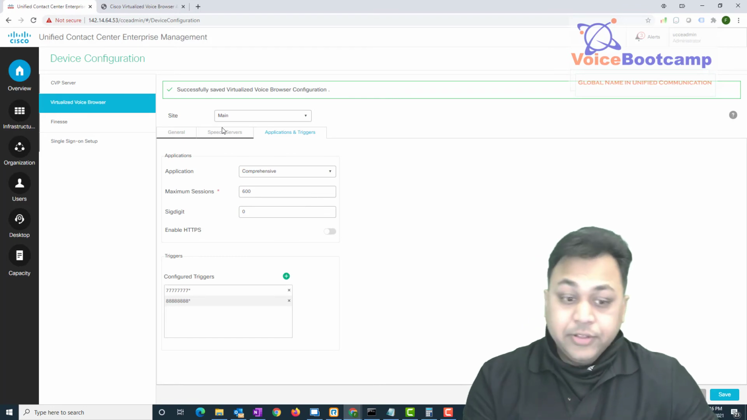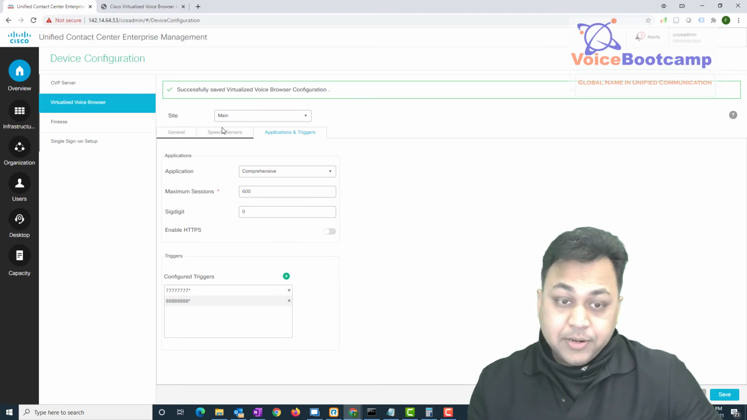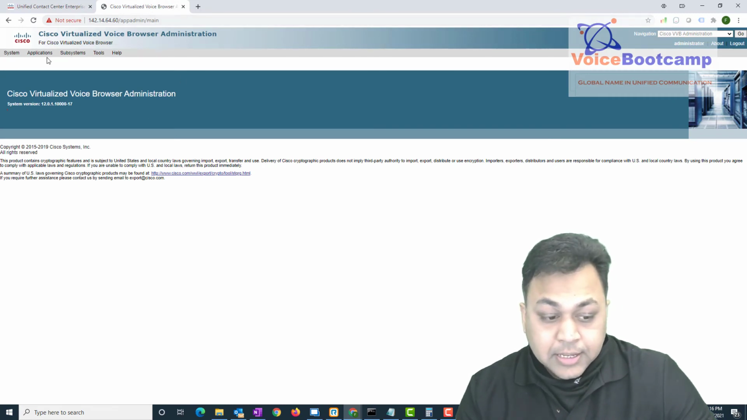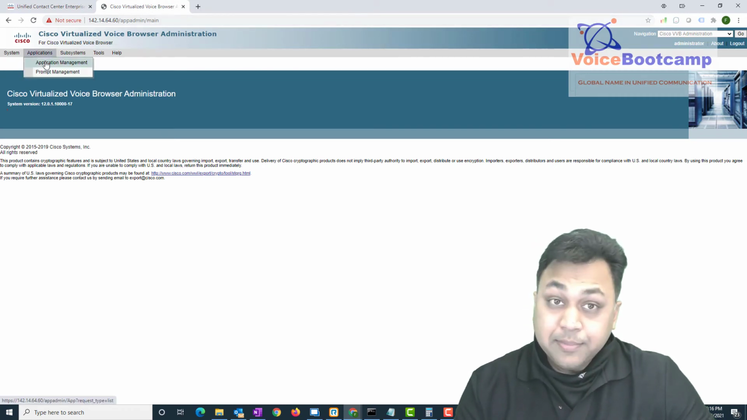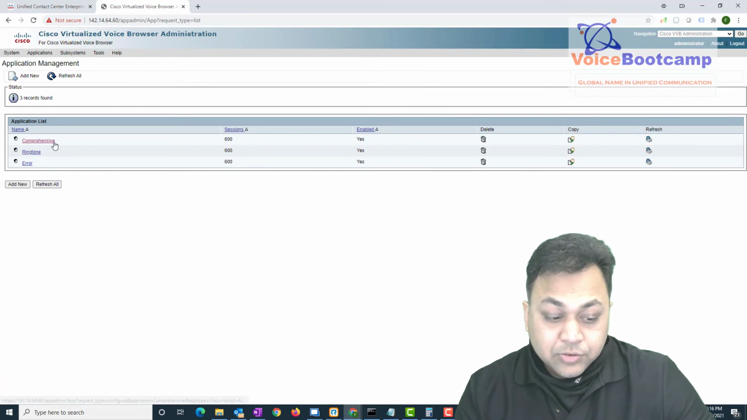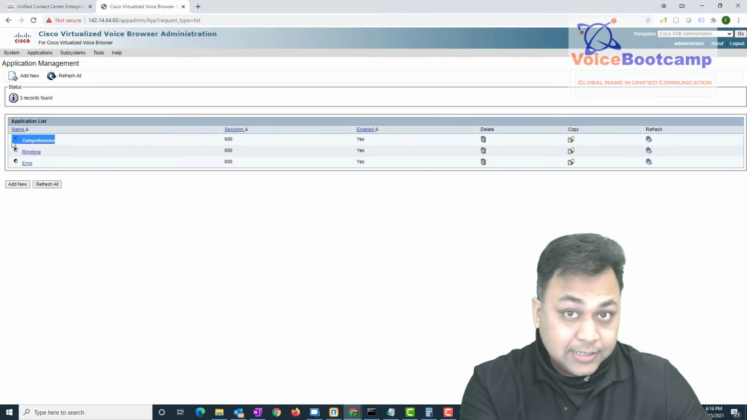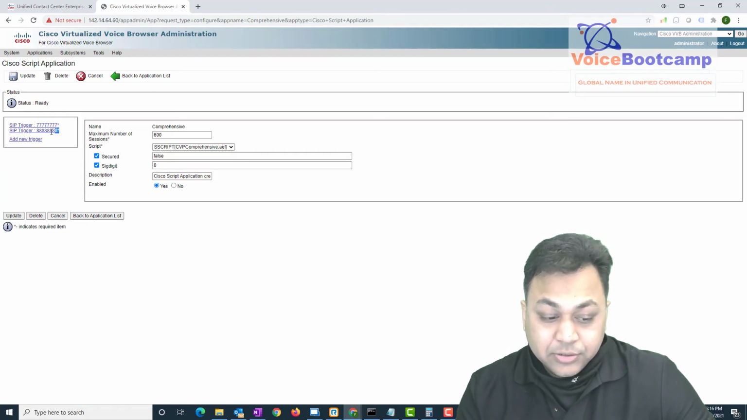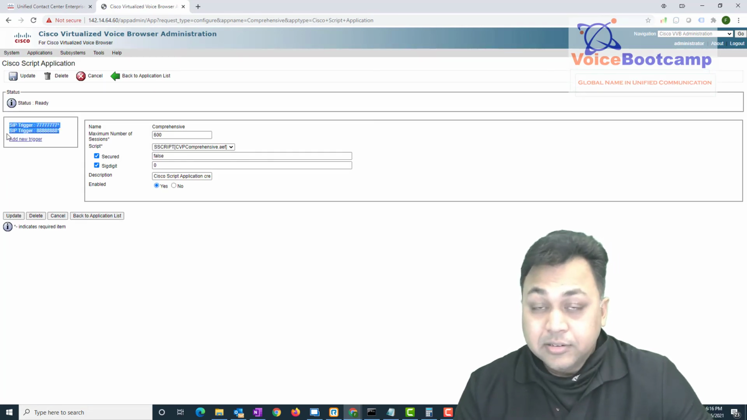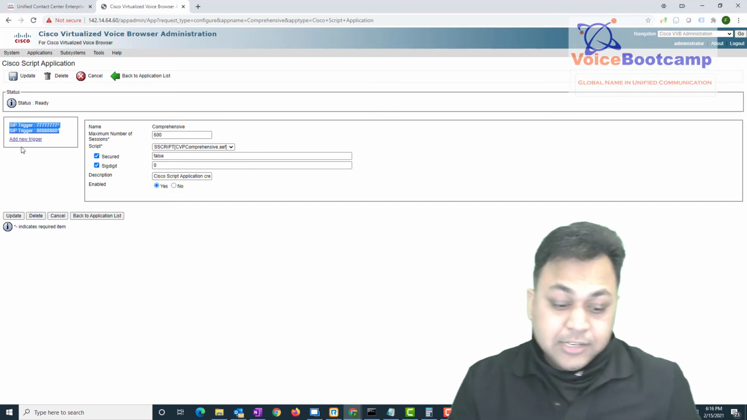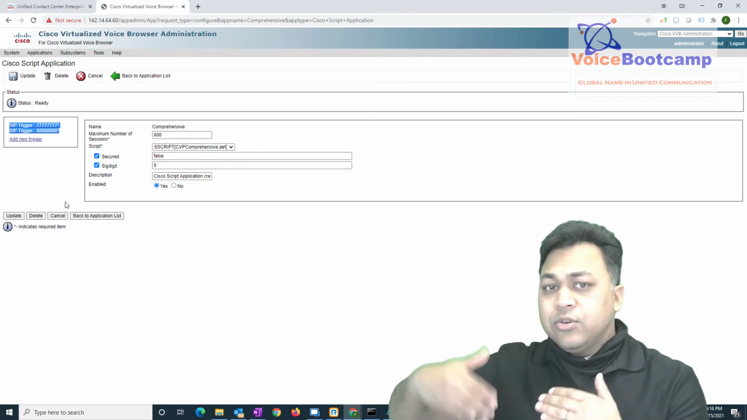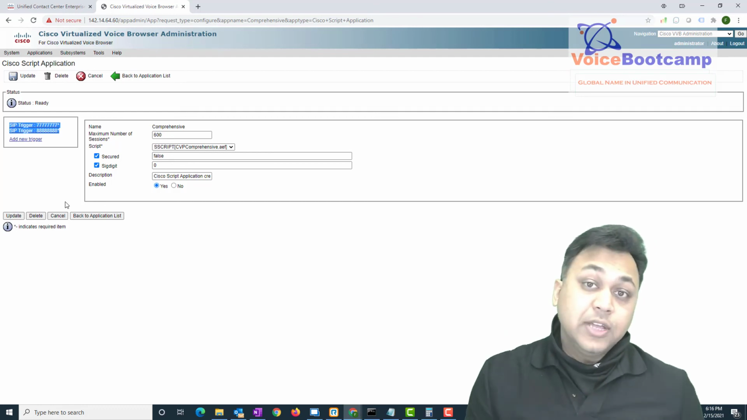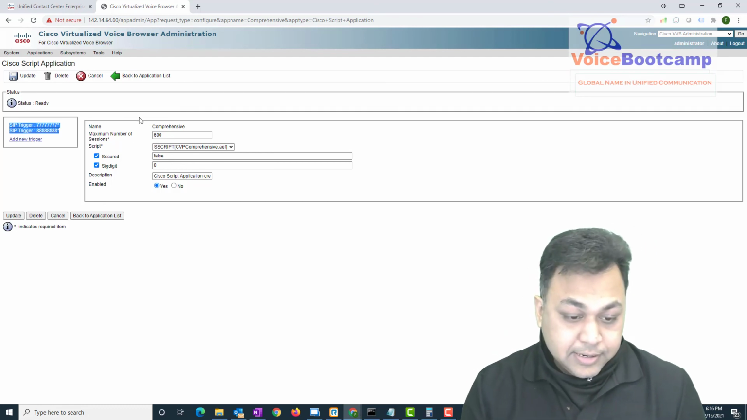Okay, so now that is done, what really happened? Well, if you go to your virtualized voice browser, go to application, click on application management, and select this application which we selected called comprehensive. As you select it, on the left-hand side, you'll see the same label has been added into that application. So you can add as many triggers as you want, and it's going to come to this particular application and include that in here as a trigger.